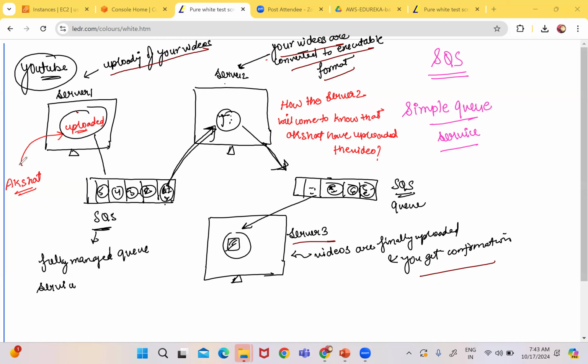So first of all, Akshat will go to YouTube and upload a video. It gets uploaded to server 1. But the problem is how server 2 will identify that the video is uploaded. So there we use a simple queue service. As soon as the video is uploaded, the data is updated in the queue service. Username, everything would be there. Everything will be AWS managed. So now it is updated in the queue service.